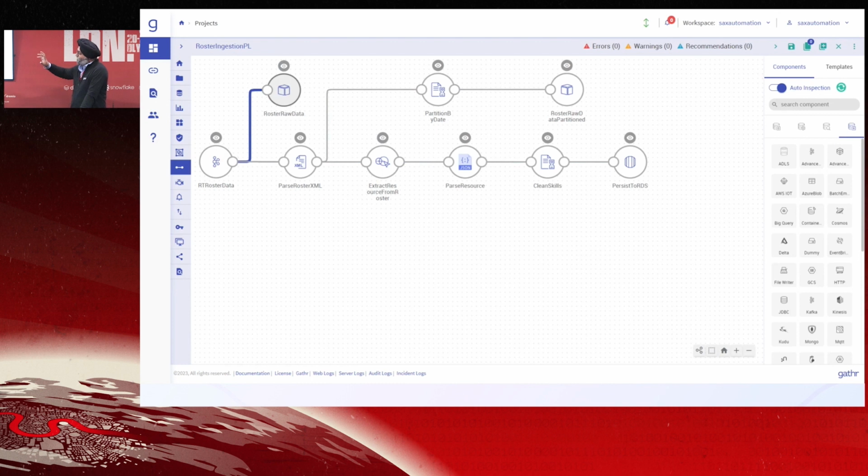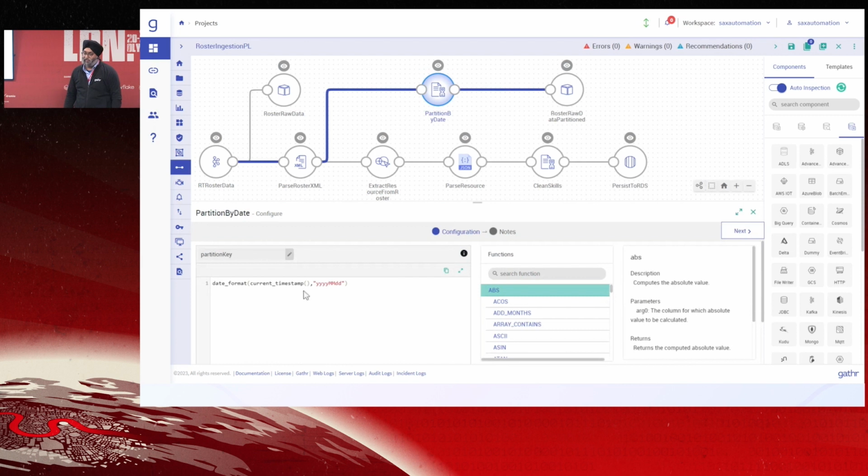Let's twist it a little bit. Let's say while writing, I would like to partition it by the date. So you can write a small expression that will convert a current date into a year, month, and date format.